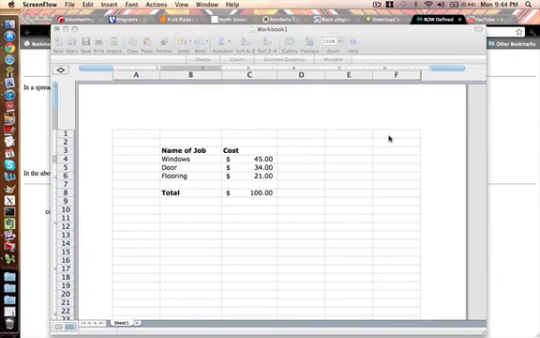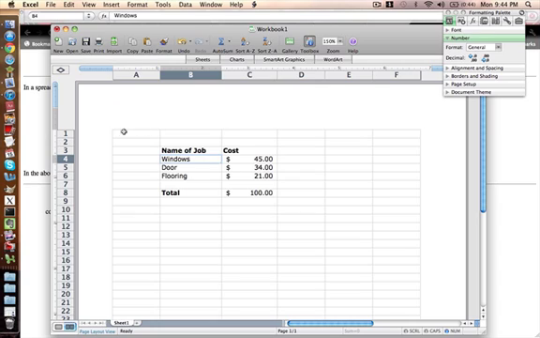Okay, today we're going to look at basics for Excel. So this is a spreadsheet. This is the basic look and feel of Excel. And spreadsheets are made out of columns, which are vertical, and rows, which are horizontal.